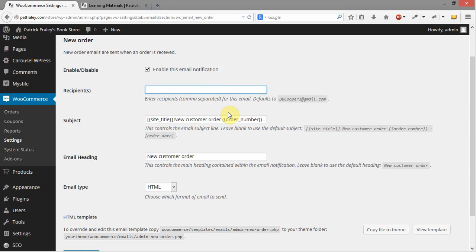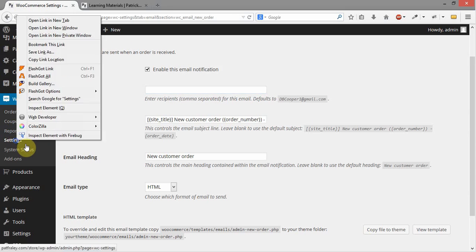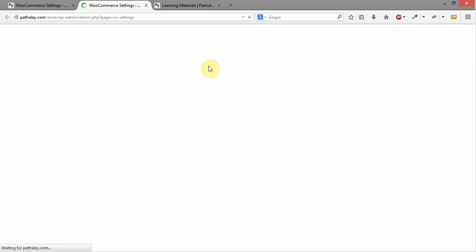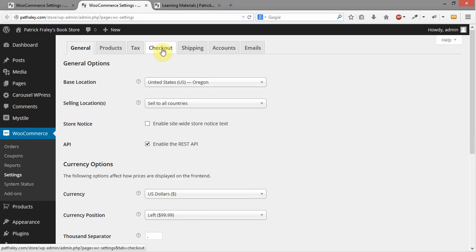And so to change that, you just want to enter, like for instance, I can enter in right here. Let me go back over to Settings and come into PayPal.